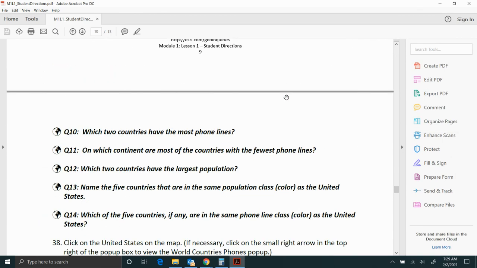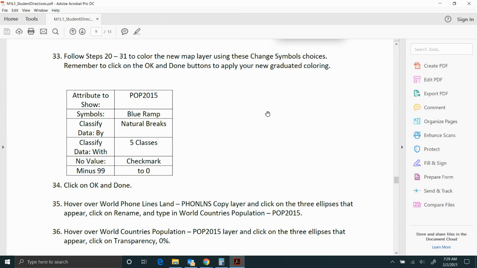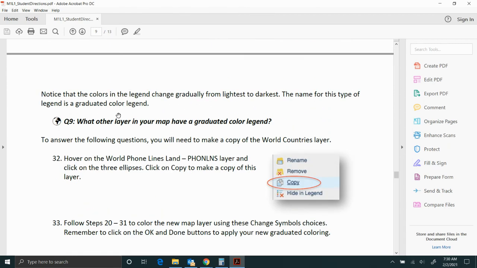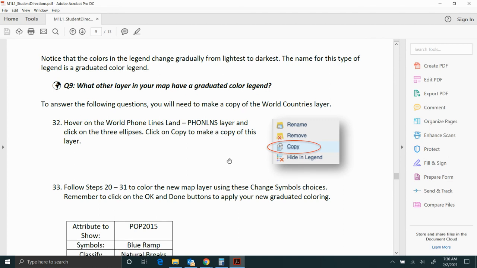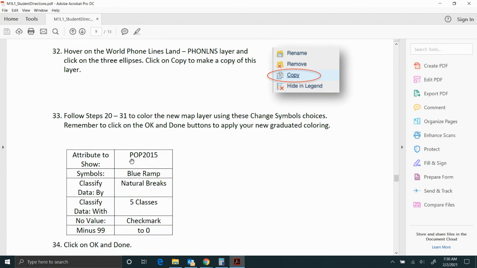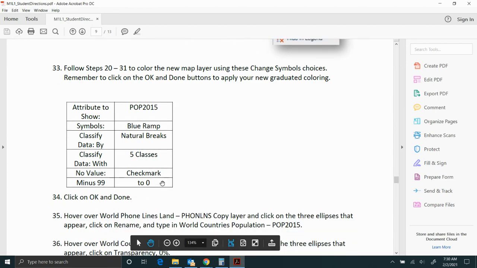So now we're going to be working with something else. I'm going to stop here, and you go ahead and do the next step. You have the first nine questions through step 32. Then at step 32, just letting you guys know, you're going to recreate that layer, but we're going to choose a different attribute to show. So you're going to do the same thing, but now you're going to do population in 2015, some kind of blue ramp, natural breaks, 5 classes, check mark, and everything. All right.